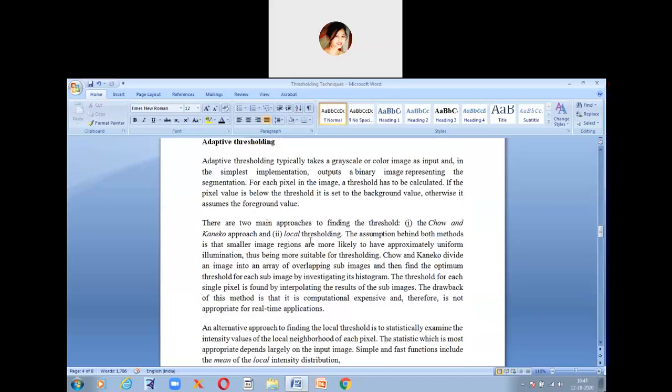So an alternative approach is finding the local threshold, to statistically examine the intensity value of the local neighborhood of each pixel. So we don't have to go that deep; simply we can use a global thresholding technique. And the statistic which is most appropriate depends largely on the input image. Simple and fast functions include the mean of the local intensity distribution.